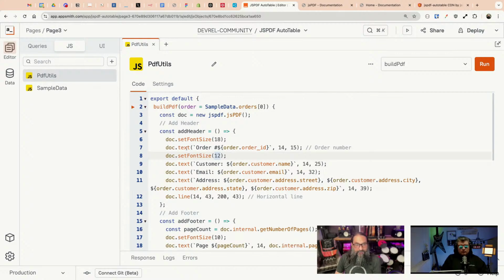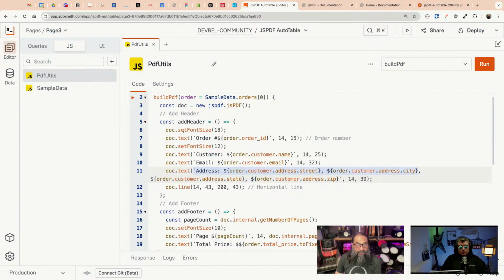It's doc.setText, and then in between there, you might set the font size, set the color, whatever it is. Template literals come in real handy inside of here to concatenate some data. But this is a function to just do the header itself. And I'm setting that as a const.